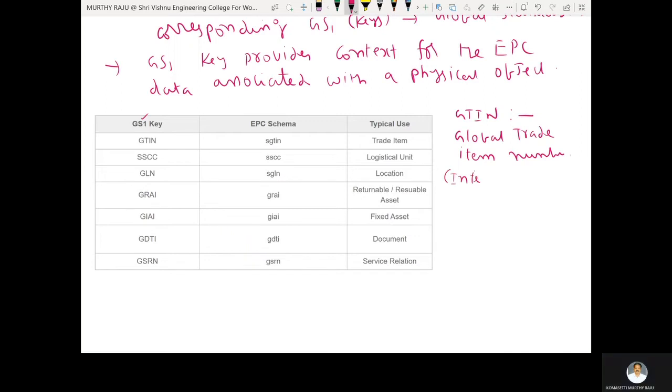An internationally recognized identifier for a product. This global standard key is related to the EPC scheme SGTIN. Global trade item number is related to trade items.